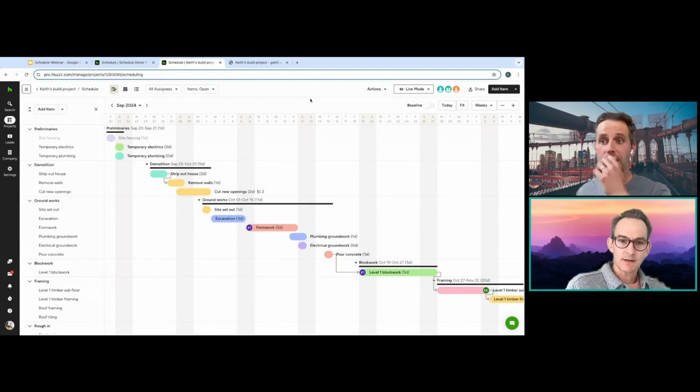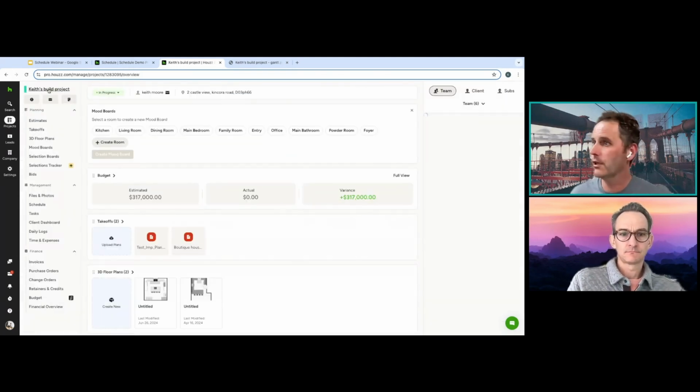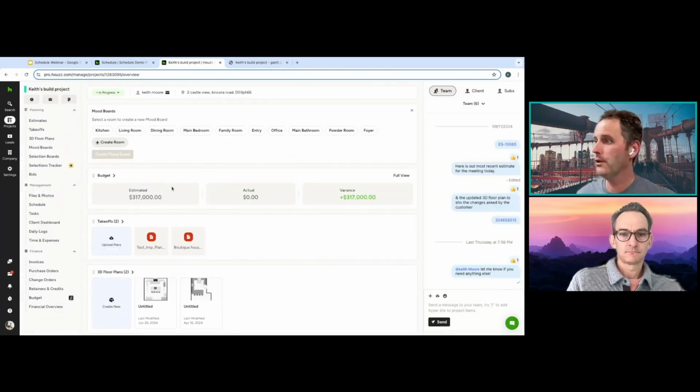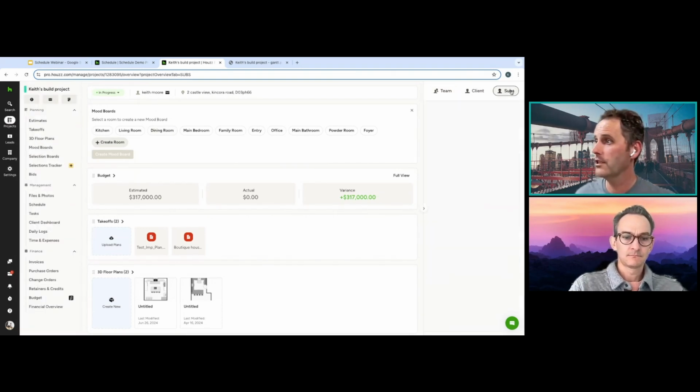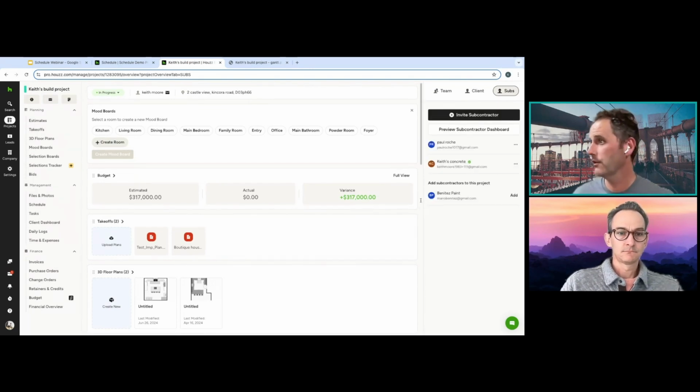Subcontractor dashboard. We talked about that earlier. Yeah, absolutely. So we'll jump back to the subcontractor dashboard. You jump back into your project overview, and you see up here on the right, you've got subs. This is your subcontractors. With the webinar software running, things do run a tiny bit slowly, so bear with me.